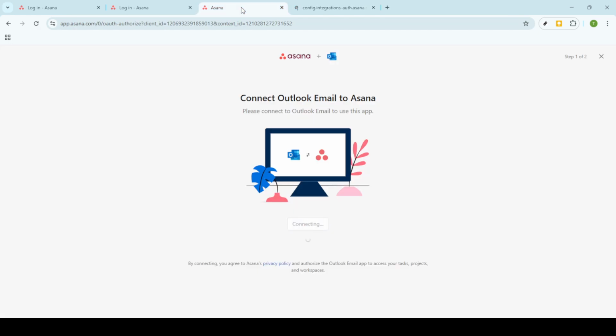It's here that you may need to enter your Outlook credentials to confirm the linkage. Follow any prompts that appear to finalize the connection between your Asana project and Outlook. These prompts typically guide you through authorizations required to ensure that the integration functions properly and securely.